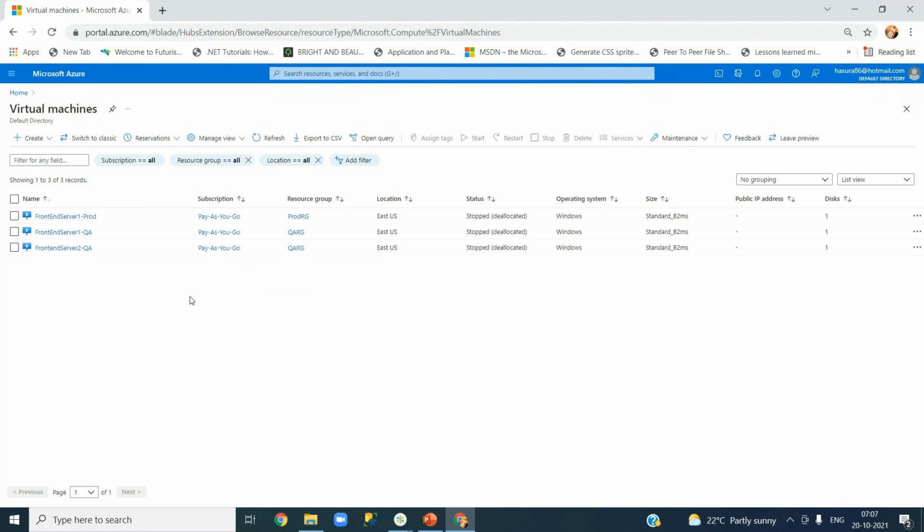You can see all the details here. I am using a pay as you go subscription, meaning I pay for what I use, and the production server is in the prod resource group. As I told you, this is only for categorization and billing reporting purposes, nothing related to technical things. In the QA, I have two servers in the QA resource group. All are in the East US location. I stopped them, and all are the same size.